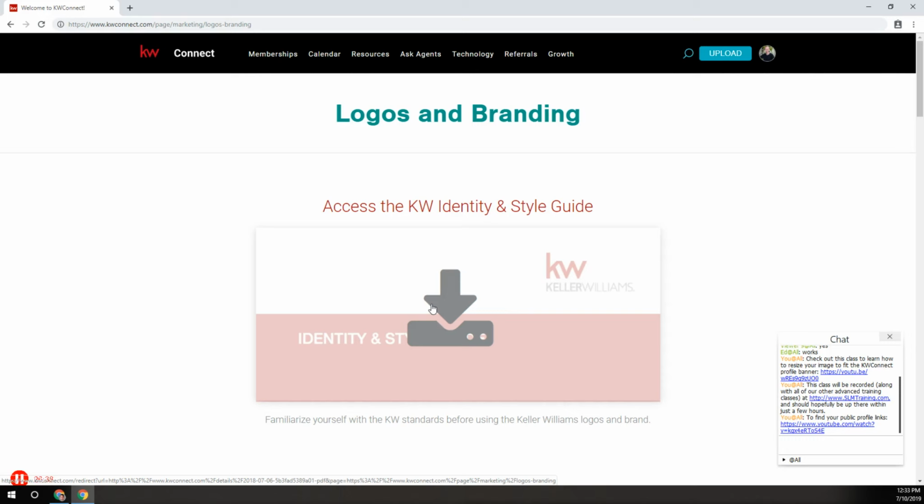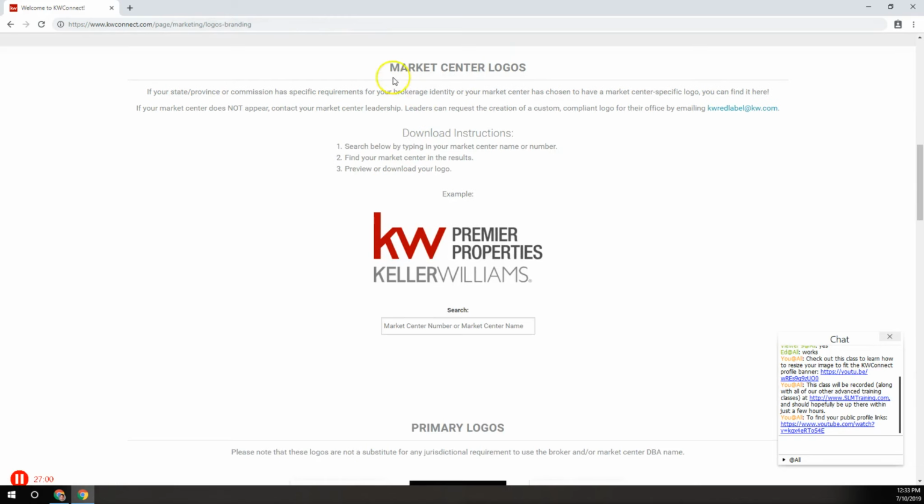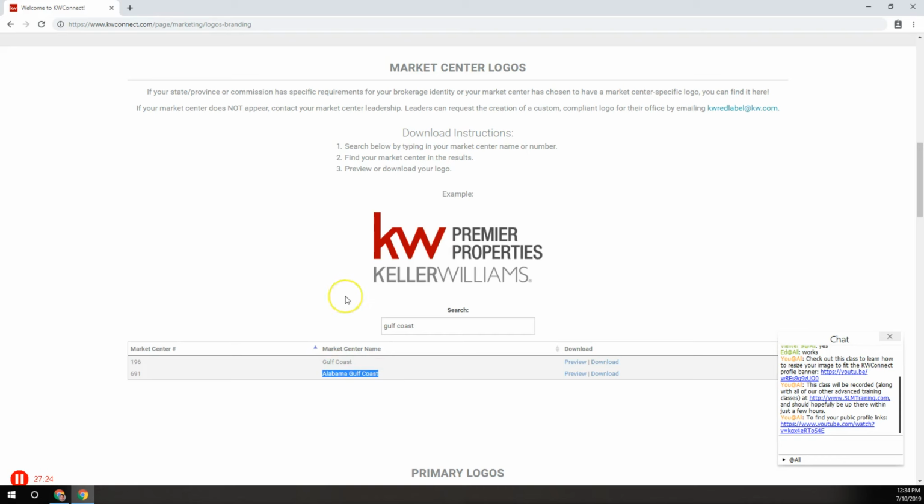Under that, we're going to scroll past these bullet points here, and I want to cover the Market Center logos section here. If you want to find a logo for your particular market center rather than just the plain KW logo, this is where you're going to find that. You would just go in this box and type in your market center's number. So like 196, that's where I'm from in Pensacola. I could also do the name of the market center. So there's Gulf Coast there, that's Pensacola, and then there's Alabama Gulf Coast. It's kind of a sister office across the water.